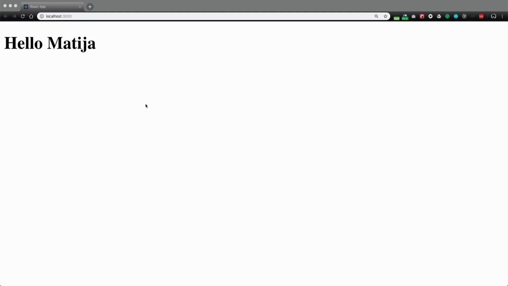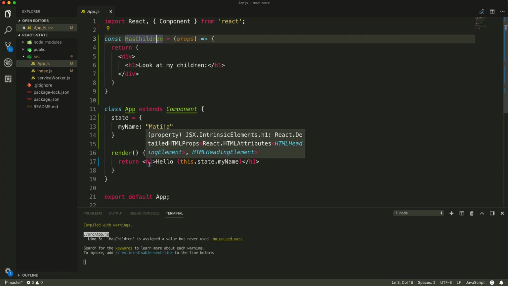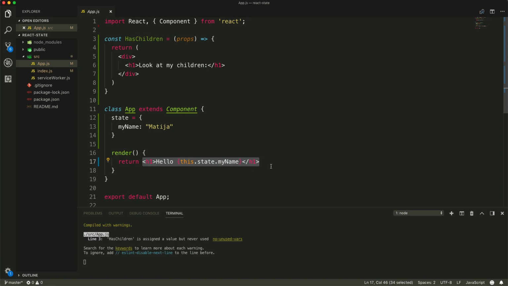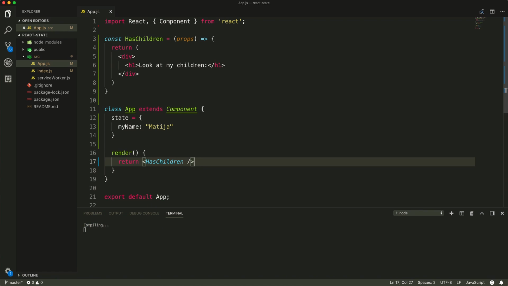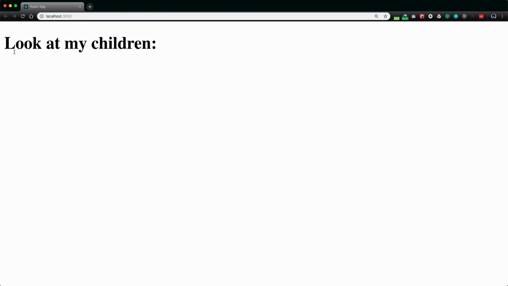We can't see anything, but if we go back to Visual Studio Code, we can actually see the error here. hasChildren is assigned a value but never used. That's because we just created a functional component, but we didn't use it anywhere in the code. So we can do it here. Instead of returning h1, we can return hasChildren. We save it, and no errors. We go back here, and it says, look at my children. Of course, it's empty, as it doesn't have any children yet.